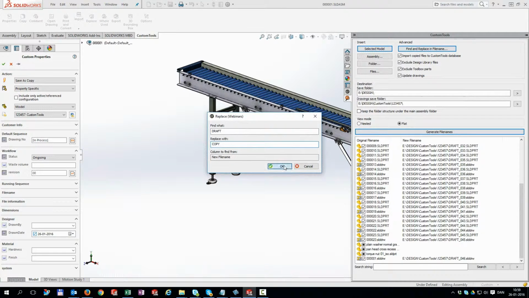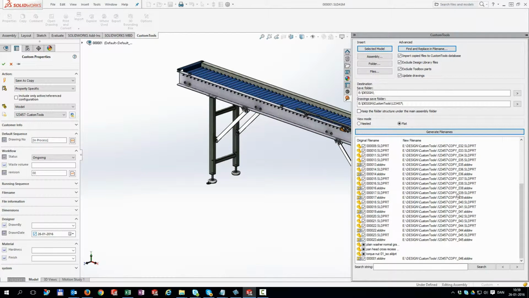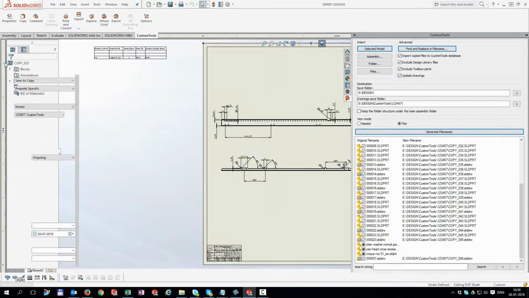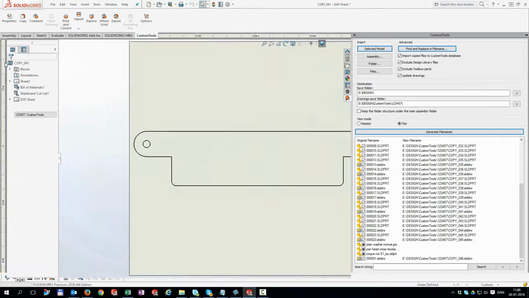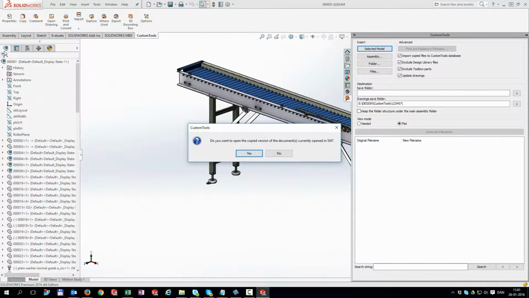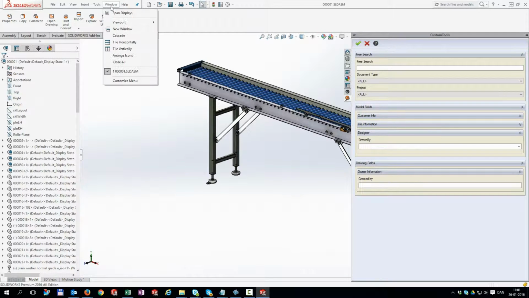Press Generate File Name and verify all is good, then hit OK to let Custom Tools do the hard work for you. When copied, we ask if you want to open the new files. Here I select No, and want to show another way of copying.